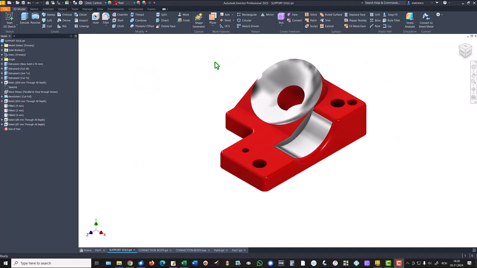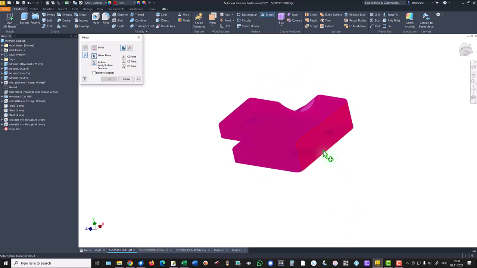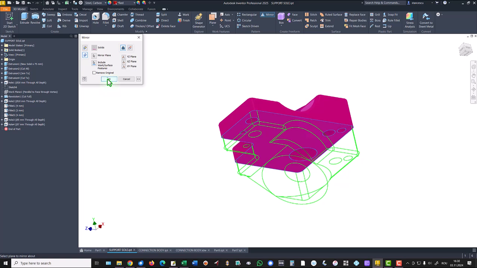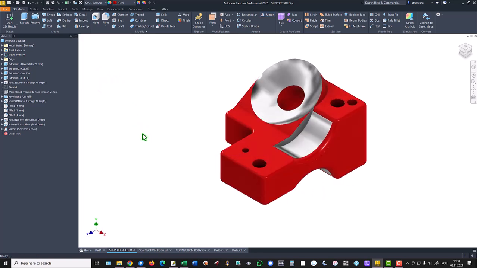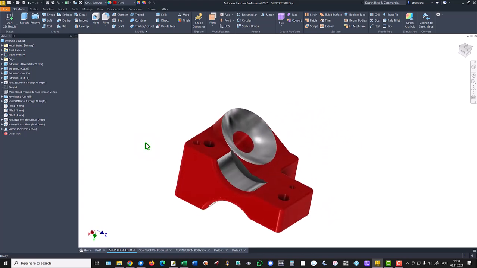We have this body, and we have to mirror it as a whole. Nothing simpler. Mirror, we select not a feature but a solid, all this solid. Then we select the mirror plane. This is the mirror plane. OK, and we have another interesting part.